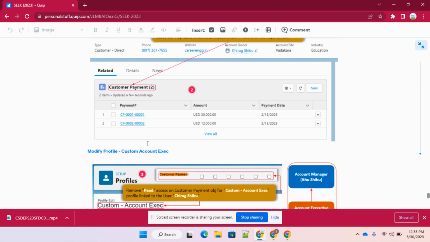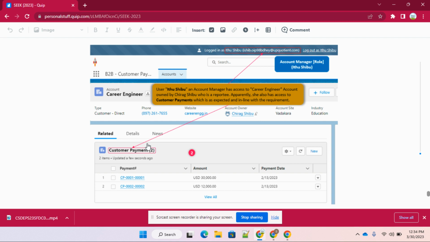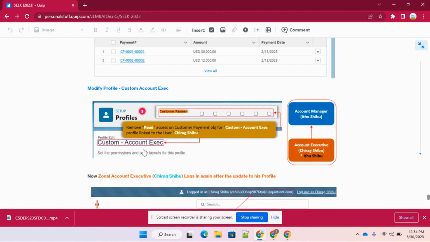Okay, so how do we achieve the solution? Already we have set up the role hierarchy, where Itu Shibu is the manager and Chirag Shibu is the account exec. So whatever is owned by Chirag Shibu should by default be visible to Itu Shibu. And in order to hide the customer payments from Chirag Shibu, what I've done is manipulate his profile, the custom account exec profile, and remove the read access on the customer payment custom object.